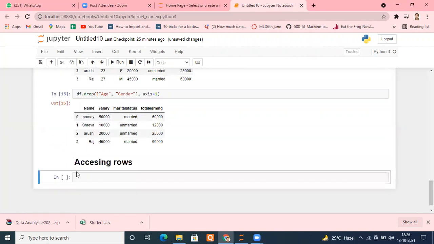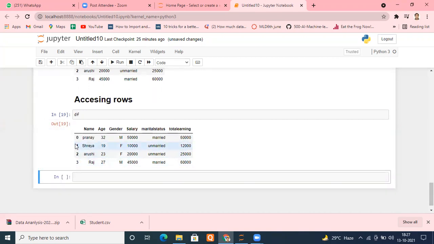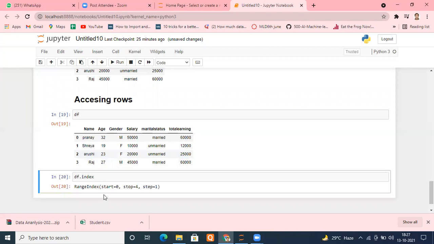So let me deal with that. Let me show my data frame once again. This is my data frame, which is available to me. Let me do one thing so that you can understand things better. Let me check their index. I know indexes are 0, 1, 2, and 3. Still, I'm checking df.index. It's showing a simple range index from 0 to 4 in a step of 1, that is 0 to 3. Perfectly fine.